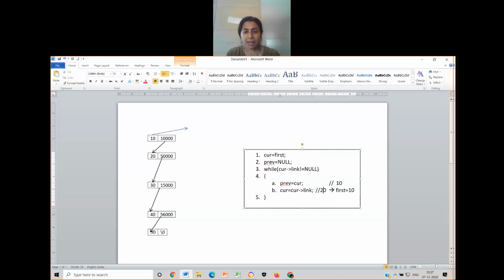Now, with this background, it goes back, because it is a while loop. Current arrow link. Now current is pointing where? 20. All of you have said it. What is 20's link? 50,000. 50,000 is not a null. So it enters the loop. All of you are okay with this.